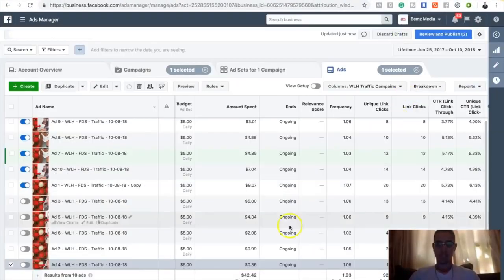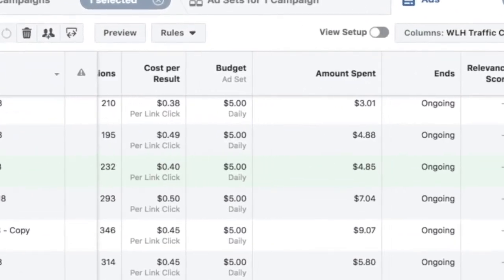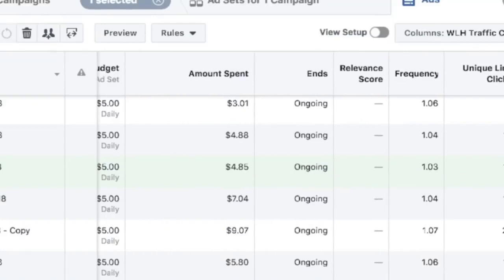So I'll just show you guys an example. So what I'm looking at in this specific one is the cost per result, which is the cost per click, right? The budget, the amount spent, the ends, relevance score, frequency, unique click, link clicks, unique click-through rate, and yeah, that's it, right? So why did I turn this one off?